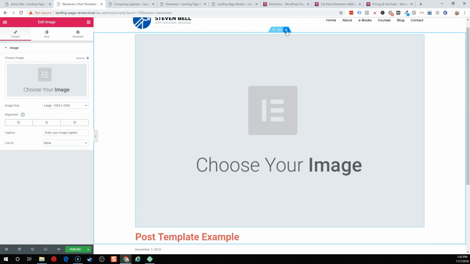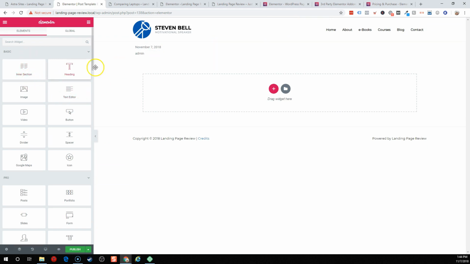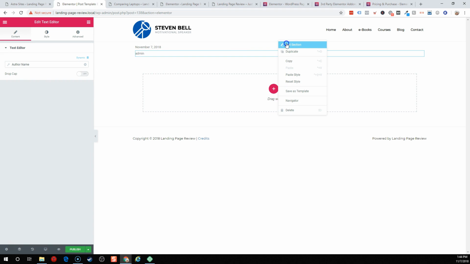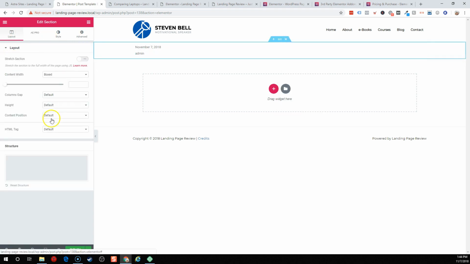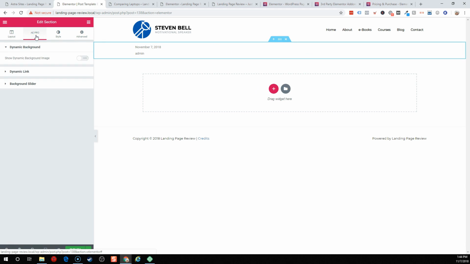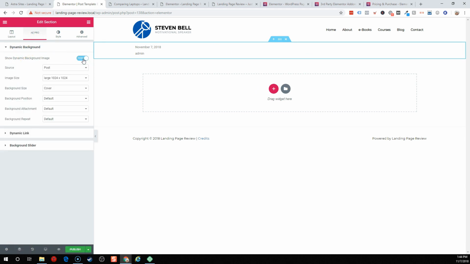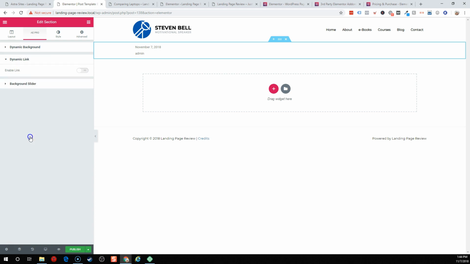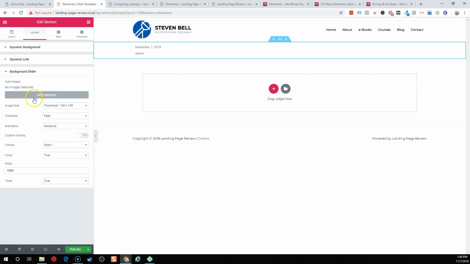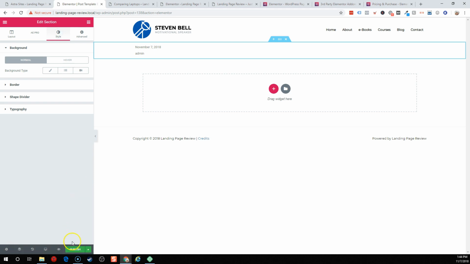You know what? Let's actually, I want to make this a little fancier. So let's make the background of this entire section, edit this section, and on dynamic background, yes. So the source is going to be the post. Image size is large. Background size, let's do auto because I'm not quite sure what that one is yet. Dynamic link. Okay, so I think this should give me the featured image of the post. Let's go ahead and save a draft.